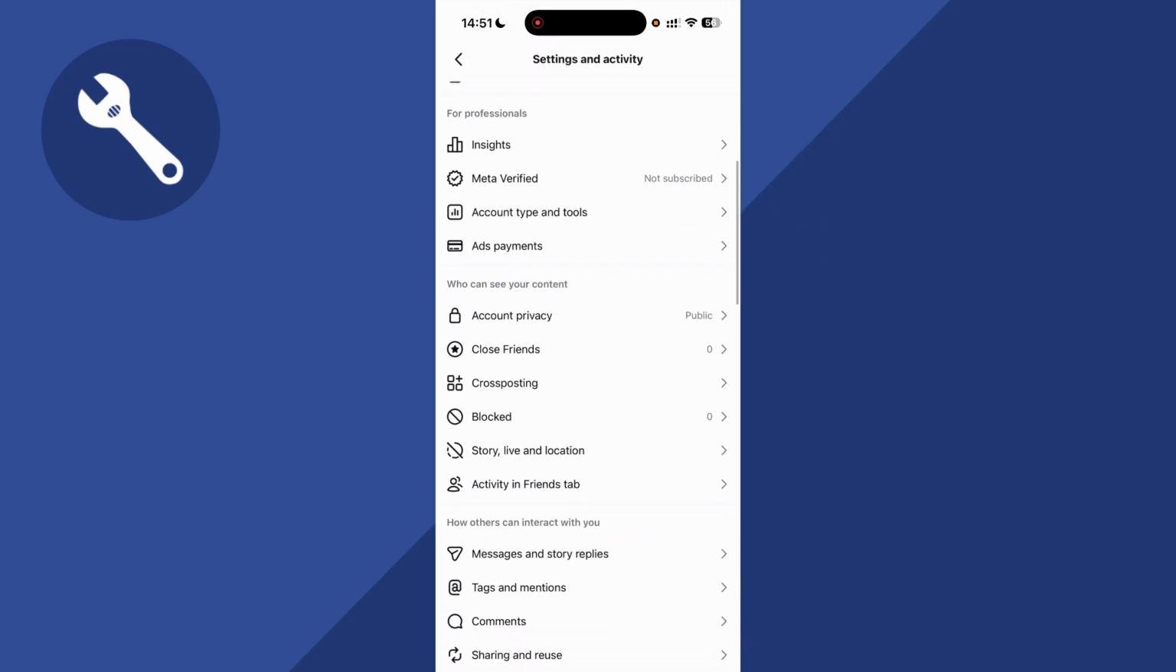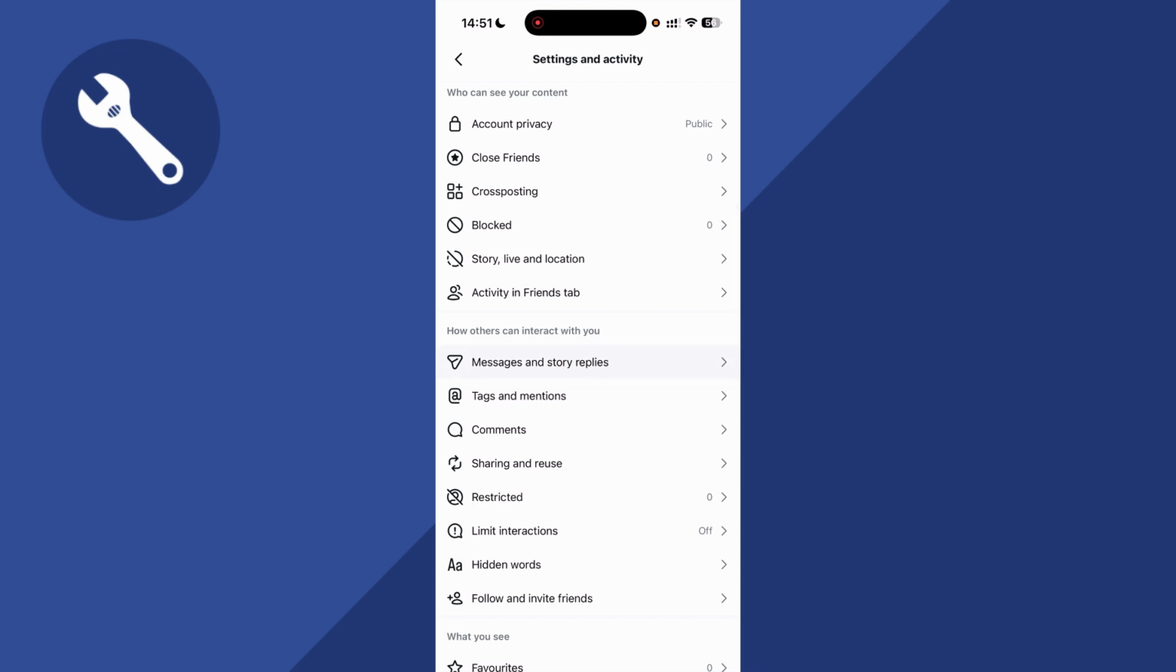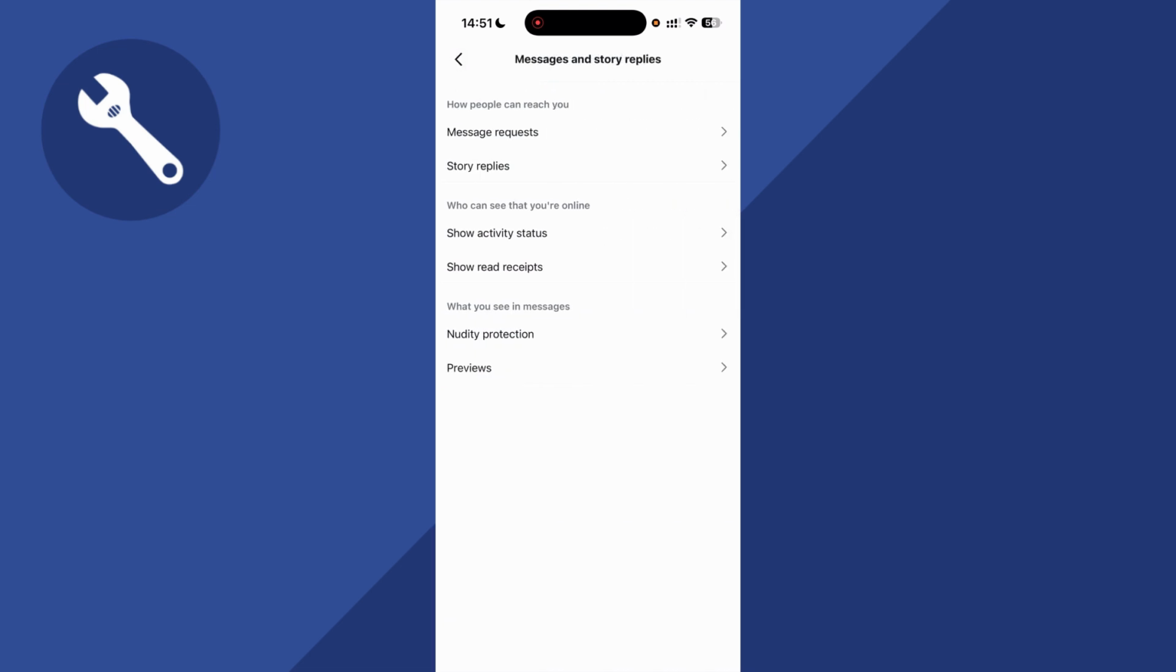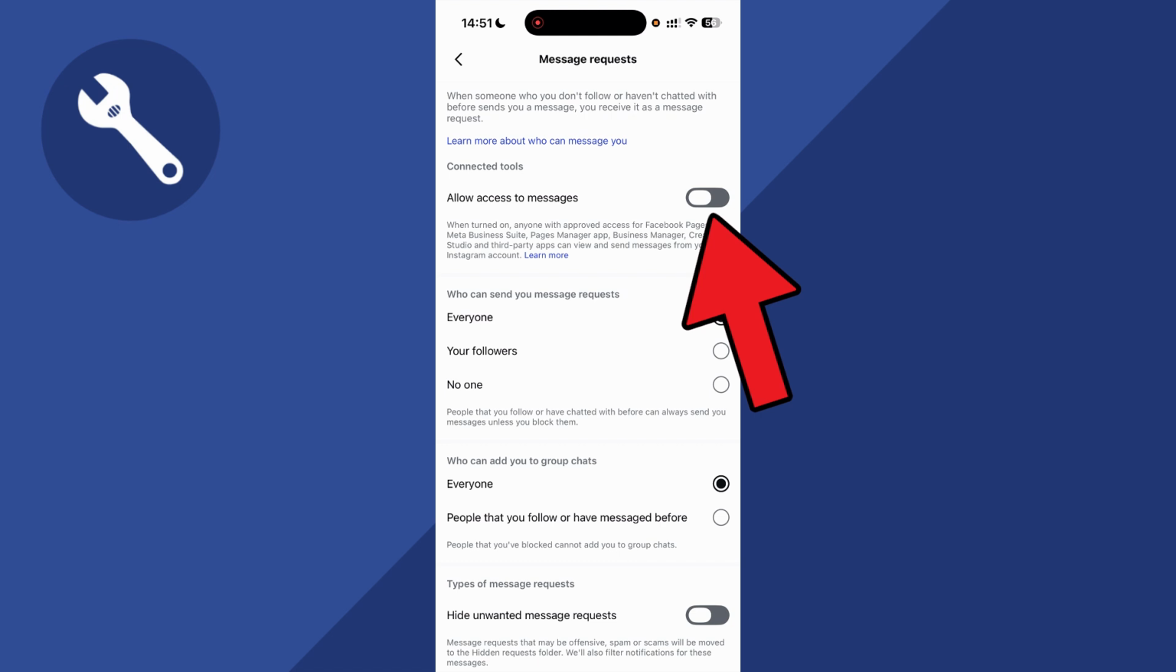Now scroll down and click on Messages and Story Replies. Now select Message Requests and turn on Allow Access to Messages.